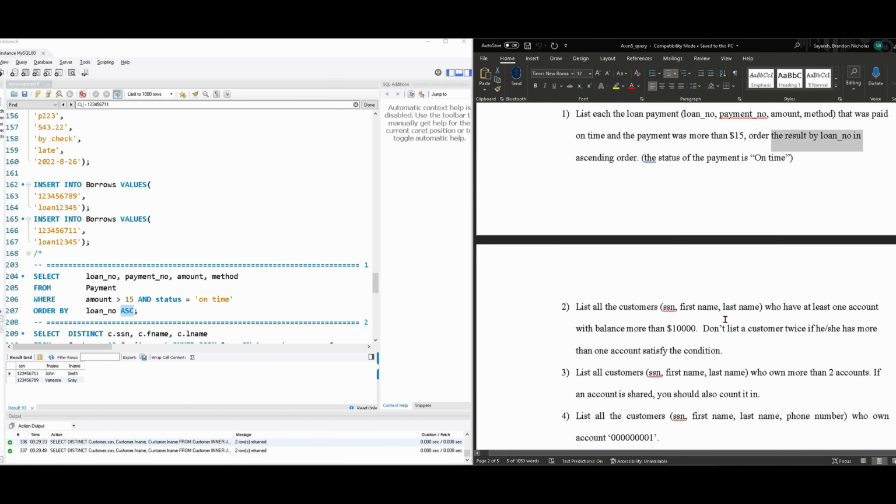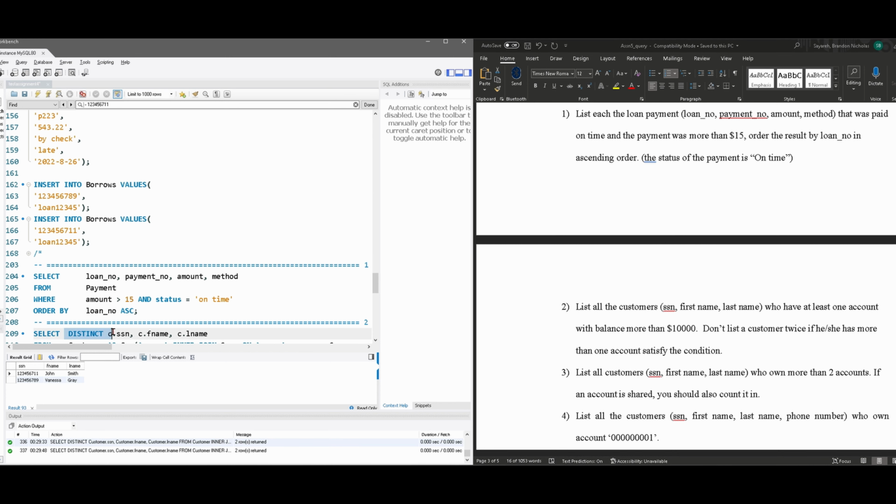And now we go on to number 2. Number 2 is to list all the customers, social security number, first name and last name, who have at least one account with a balance more than 10,000. Don't list a customer twice if he or she has more than one account satisfying the condition. So if we only need to list it once, let's have a distinct customer social security number, first name, and last name.